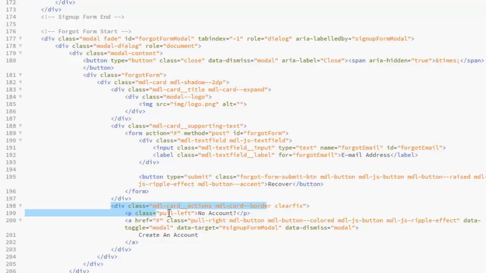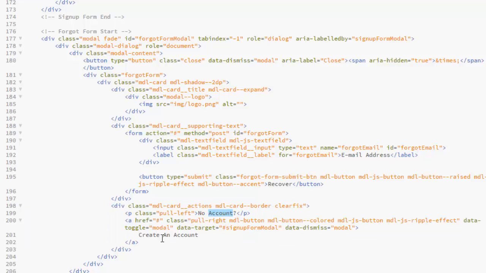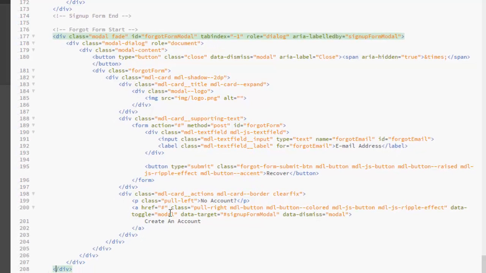Now beneath this we have another card actions with a border which is clear. We don't really need a thick border. And we have a paragraph tag of no account, create an account. This points to the target, the sign up form modal, to create an account. So closing div tags for the opened ones up to that.